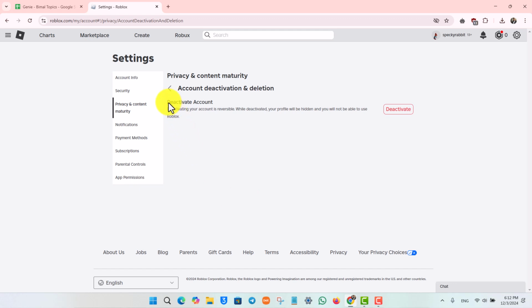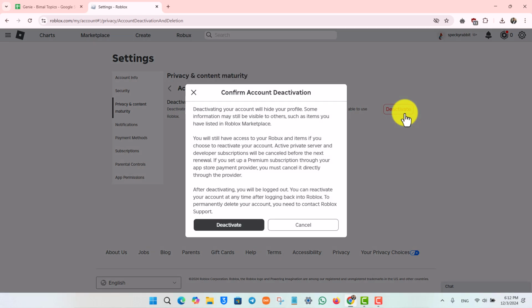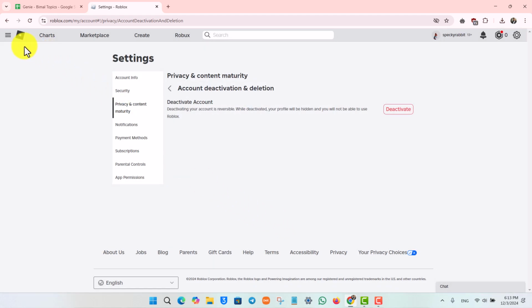Once you're there, you'll find an option called Deactivate Account. Click on the red Deactivate button. It will ask you for a confirmation that deactivating your account will hide your profile, and this is reversible. So in the future, if you want to reactivate it, you can just log into your account. So just click on the deactivate button to confirm it, enter your password, and your Roblox account will be successfully deactivated.